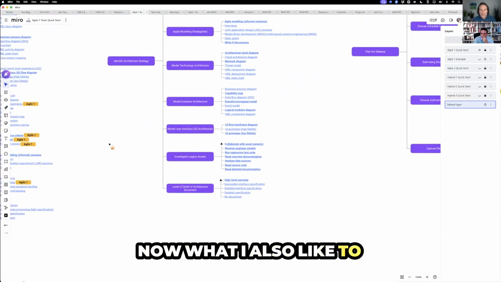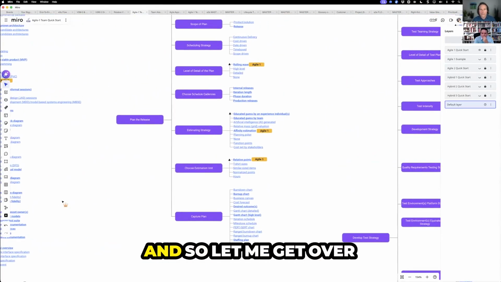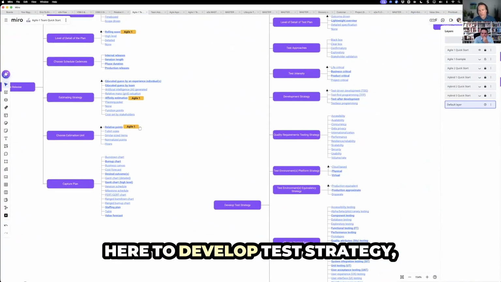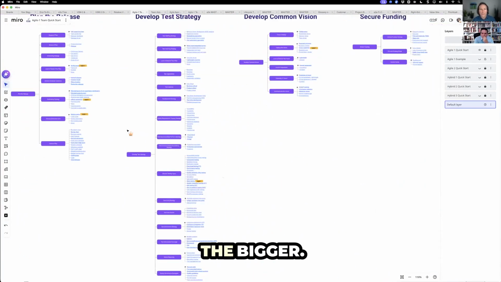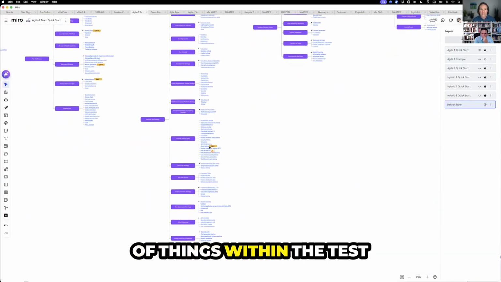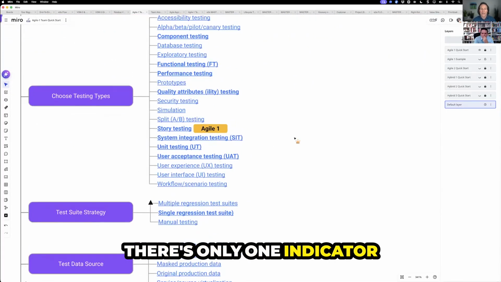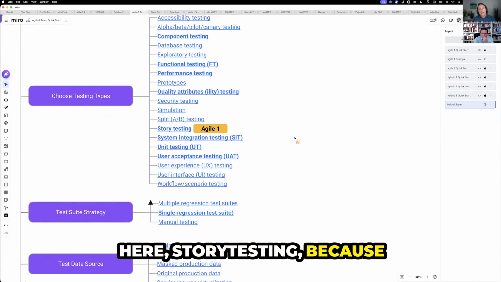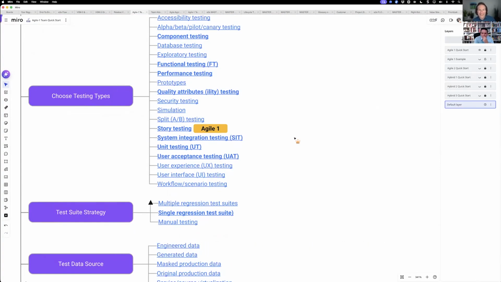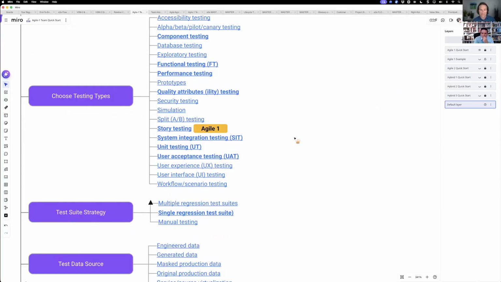Now, what I also like to show, this is the minimum you're going to need to consider, right? So let me get over here to develop test strategy, because that's one of the bigger ones. I'm going to zoom out for just a minute. Ooh, there are a lot of things within the test strategy. There's only one indicator here, story testing. Because if you're already delivering a digital product, you're probably doing many dimensions of testing already.